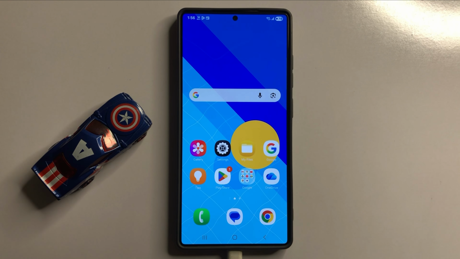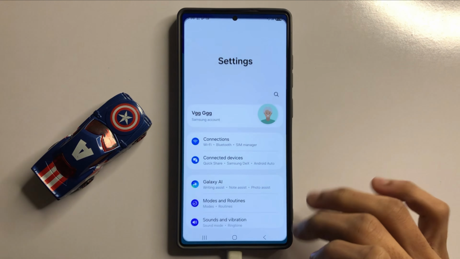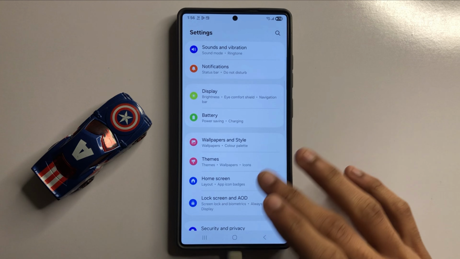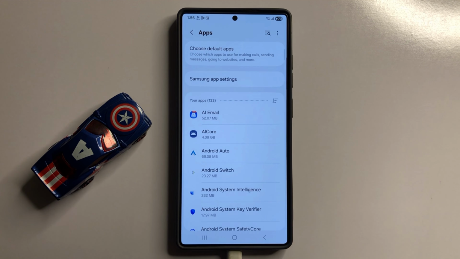First of all, go to app library. Now here, click on settings app. Now in settings, scroll down and search apps. You will see apps is here.